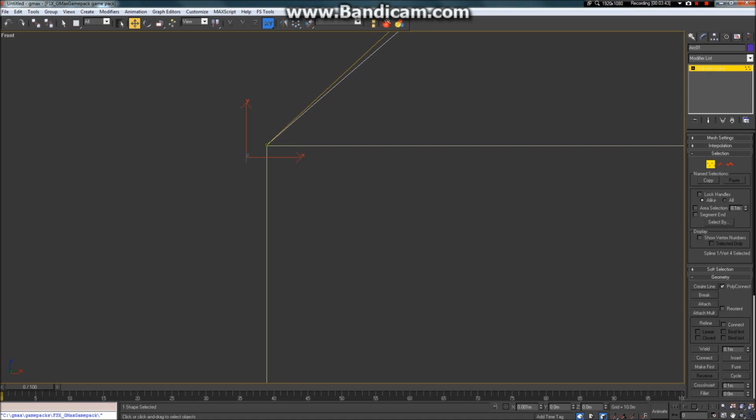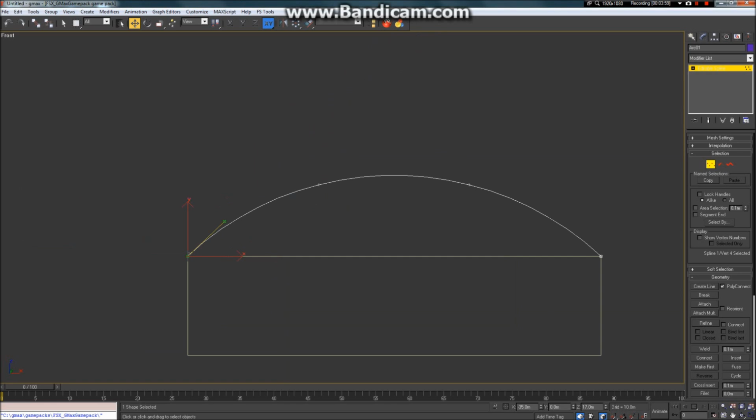I'm going to zoom in pretty much as far as I can to be as accurate as I can with the placement. But do realize it doesn't have to be perfect, unless it just bothers you. Okay, so here's the basic dome shape, but now we need to close this shape because at the moment it's just a spline, just a line basically. We need to actually make it a closed polygon.